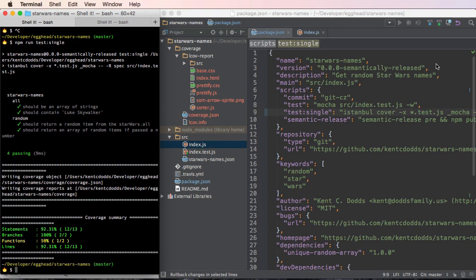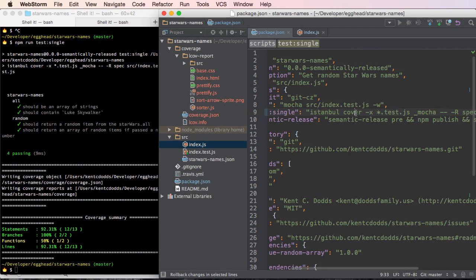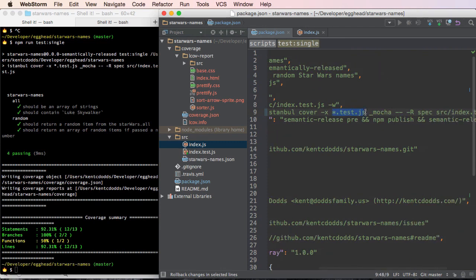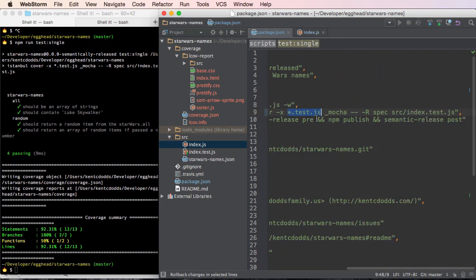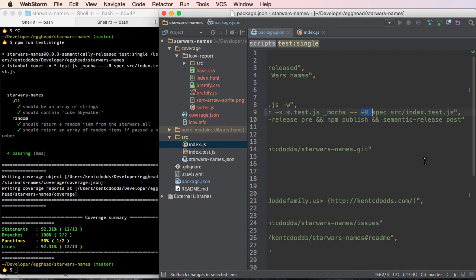In review, you simply install Istanbul, and then you say istanbul cover, you exclude your test files so you only cover your actual source. You change the mocha to an _mocha, and then you add the spec reporter as an argument to the _mocha binary.